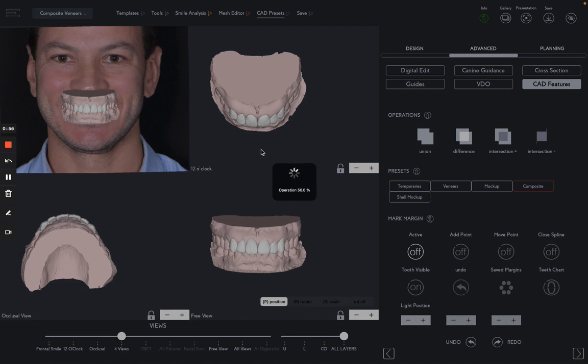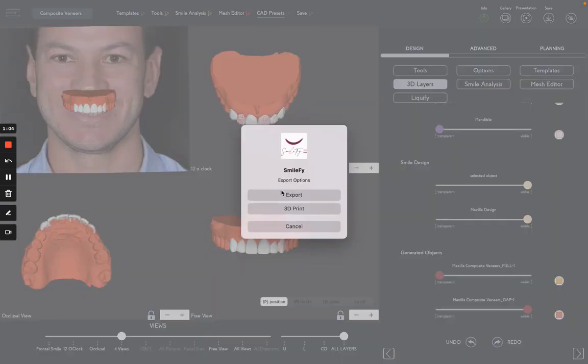So when the software is generating the composite files here, it will then ask you if you want to export automatically to your computer or your iPad, or if you want to send it to your 3D printer. If you want more information about the 3D printer, like the direct connection, just go to SmileFy.com, and then you will find your solutions page, the 3D printing, and you will be able to understand how to connect and how to get support, and how to have our team help you connect the whole files.